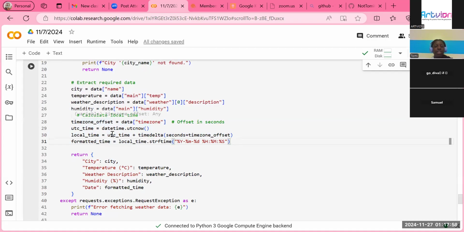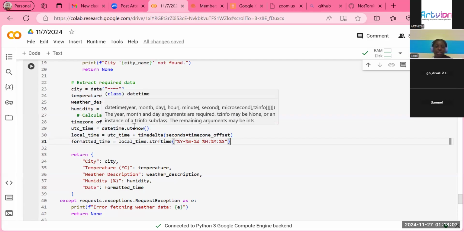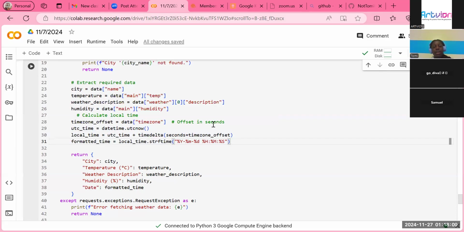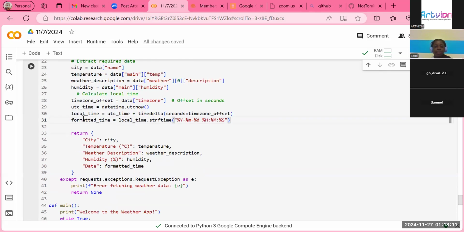And then these are the codes to get the exact date and time. The timezone_offset equals data timezone, to offset in seconds. And utc_time equals datetime.utcnow, to get the date and time from the website, and then local_time equals UTC plus timedelta, seconds equals timezone_offset, to get the exact seconds as well. Then this is the format: year, month, date, and then hour, minutes, and seconds.